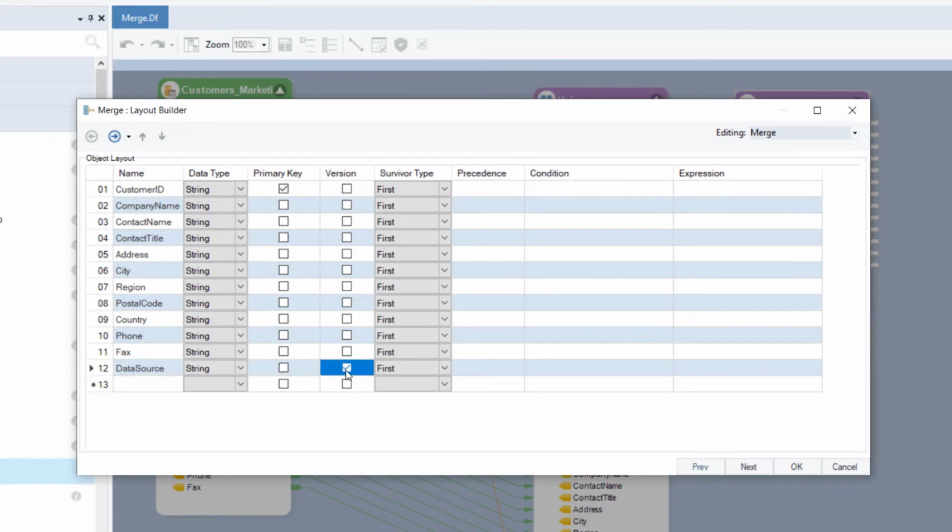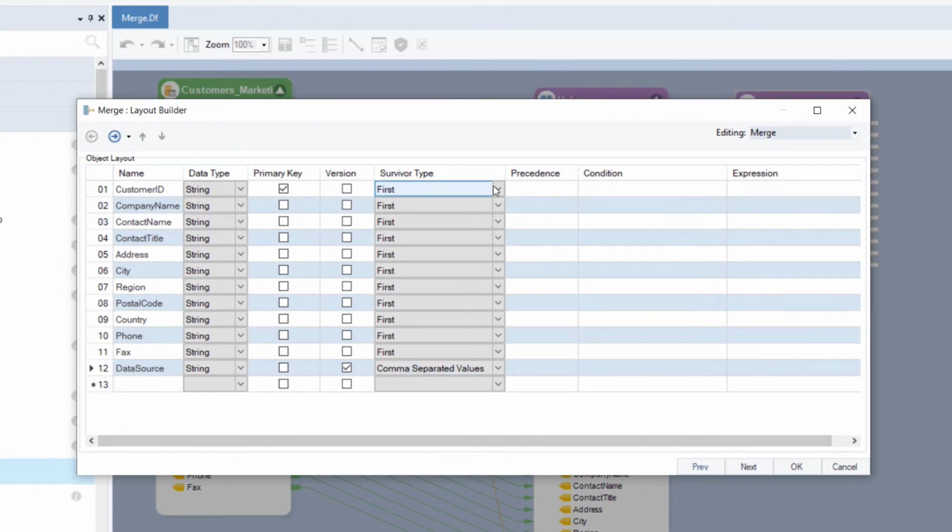Specify the survivor type for each field. Survivor type allows you to choose the survivor values that you want to retain from your data sources for each field. Survivor types are set as first by default. However, depending on your case, you can choose the survivor type from the list of options given in the drop-down menu. Since customer ID, company name, and contact name records are common in both the source files, we will set survivor type as first for these fields. For the other fields with missing records, set an appropriate survivor type.